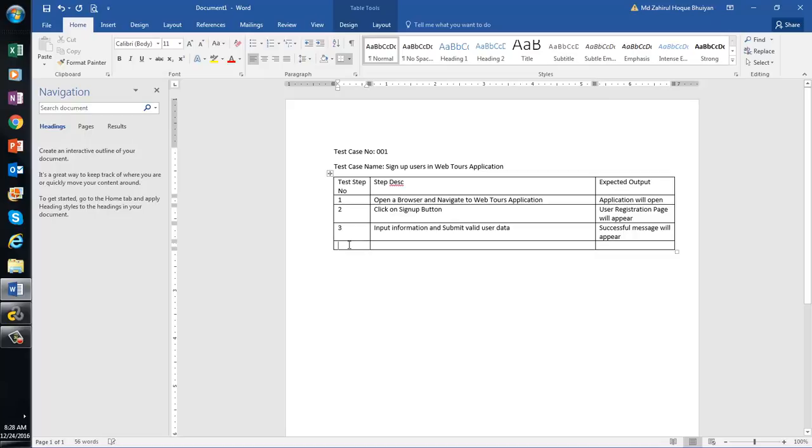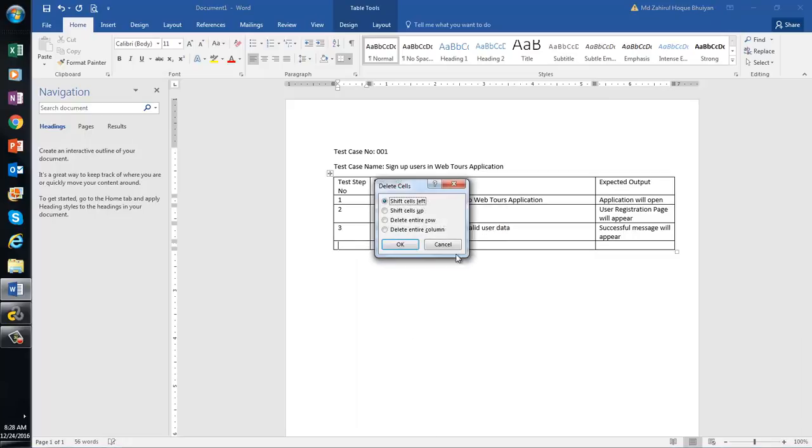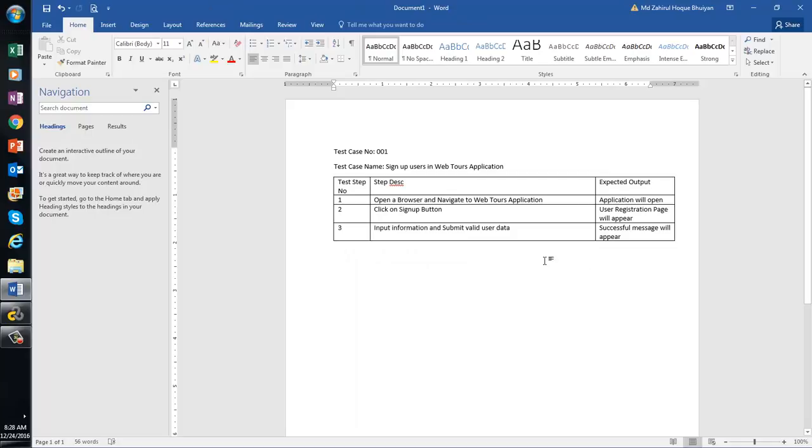Okay, let me remove this row. So as you can see from the test steps, that I'm going to sign up users in WebTools application, and for that I have 3 steps. I am opening a browser, navigating to WebTools application, clicking on sign up button, input information and submit valid user data. So are we clear about this goal? Okay. Yes, manually, yes. Okay, sure.